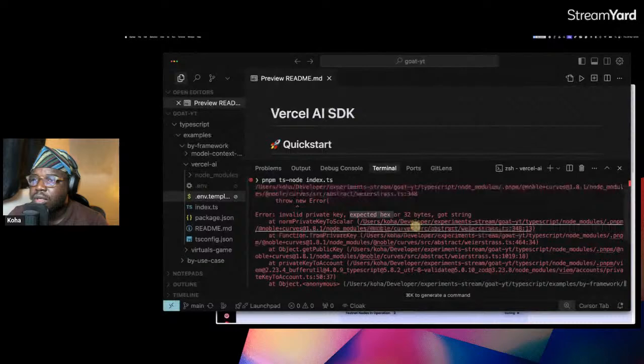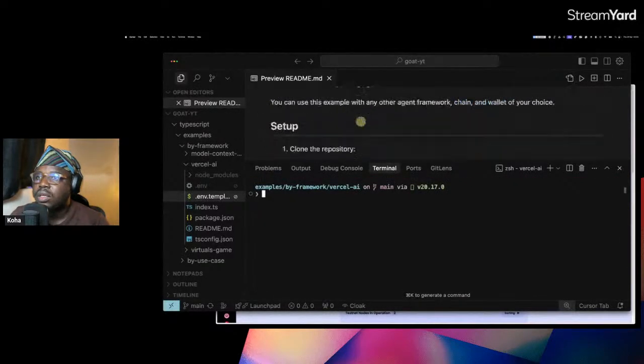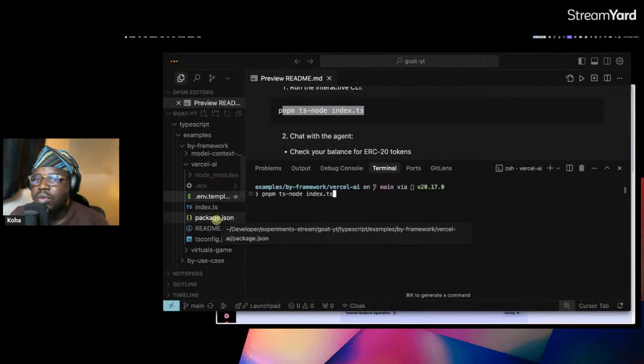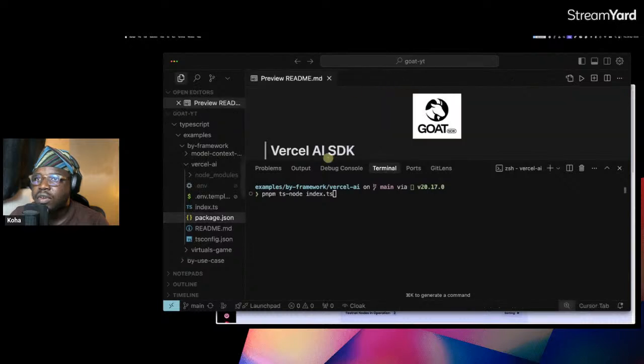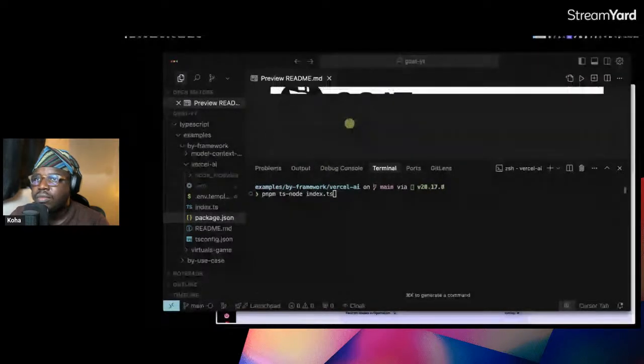Yeah, so that's it. So let's see if that will fix it. Let's go and run this again. And once again, the step is what? npx ts-node index. Yes, let's just use that. Let me go away from all this env file so I don't mistakenly open the file.